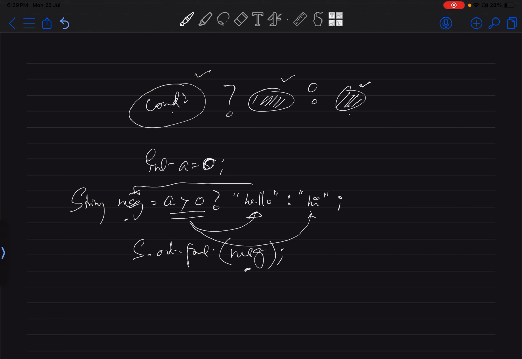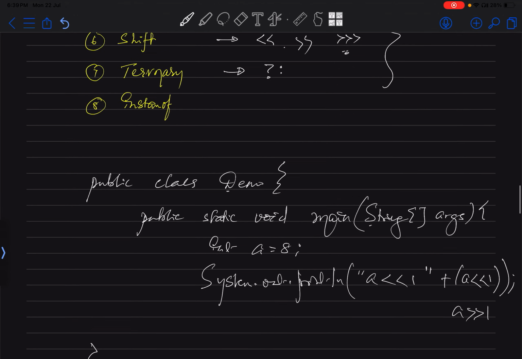The same thing we can implement using if else also, but this is one of the shorthand operators normally people use. So that's how the ternary operator is used.